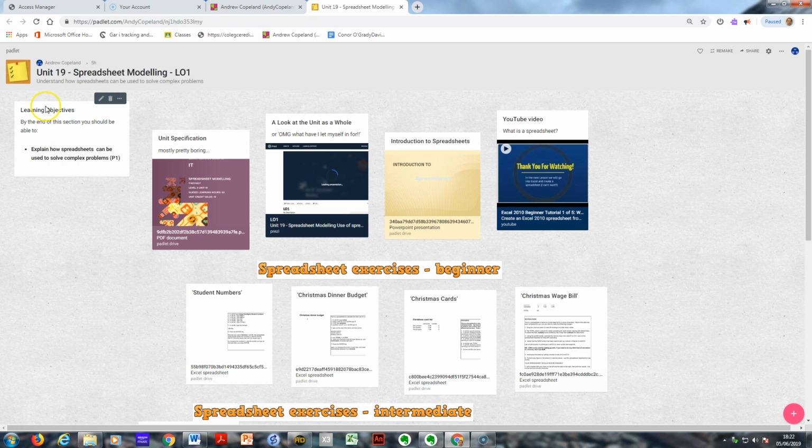The first thing to notice is that in this first assignment, in this first learning outcome, there is only one criteria, and that's pass criteria number 1, or P1. And it is simply just to show that you can explain how spreadsheets can be used to solve complex problems.